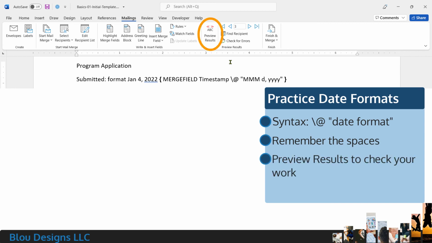Enter and exit preview mode just like we did in this video to see the results of your experimentation. Remember that you can't really break anything. If all else fails, just delete the entire timestamp placeholder, insert a new one, and start again.